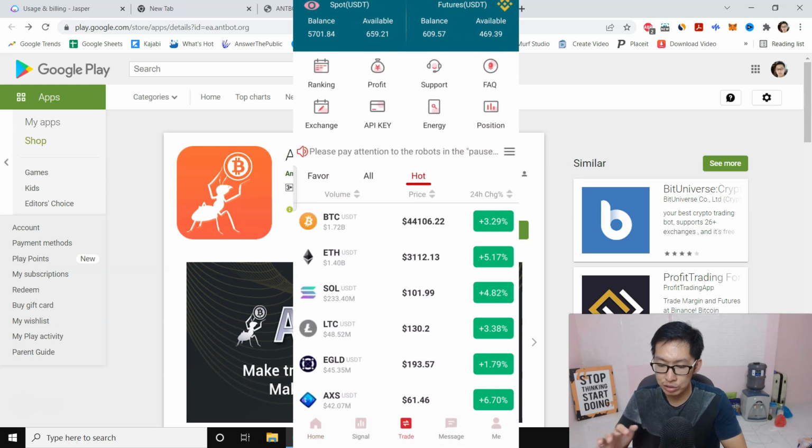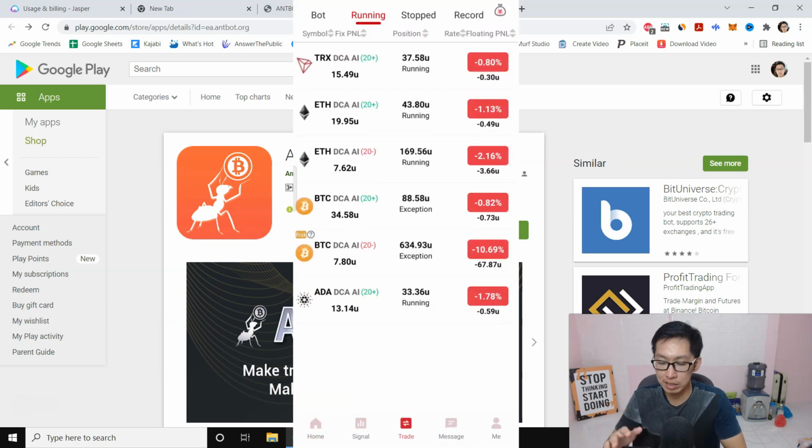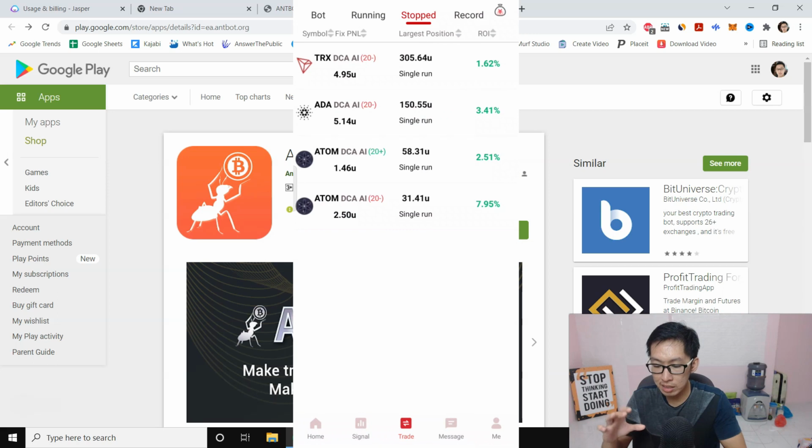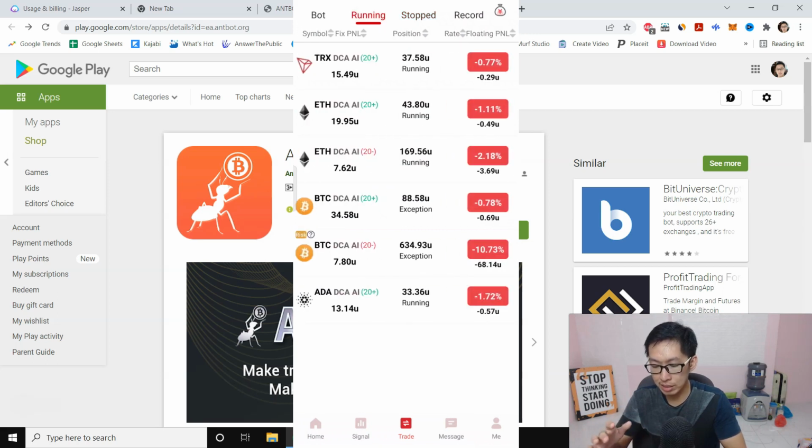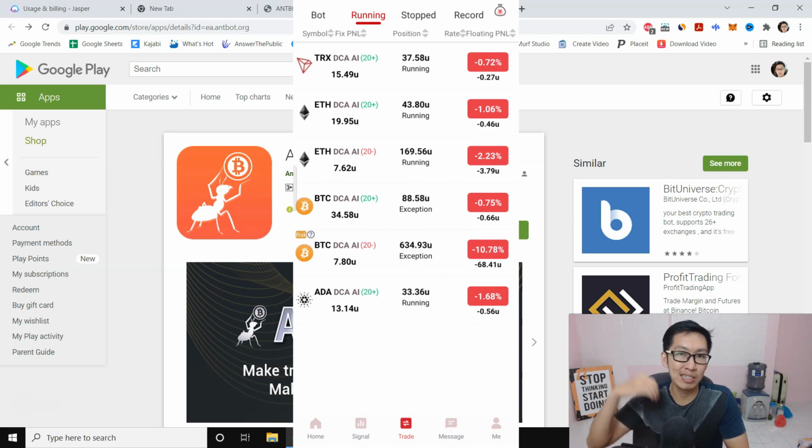And if I go to trade, you can see this is the bot that is still running, and here are the coins that I already stopped. So this one is still running. I let the AI do the work for me. The AI can detect when the market is suddenly dumping or suddenly pumping. The bot will actually wait until the market stabilizes, and then it will do the averaging for you.